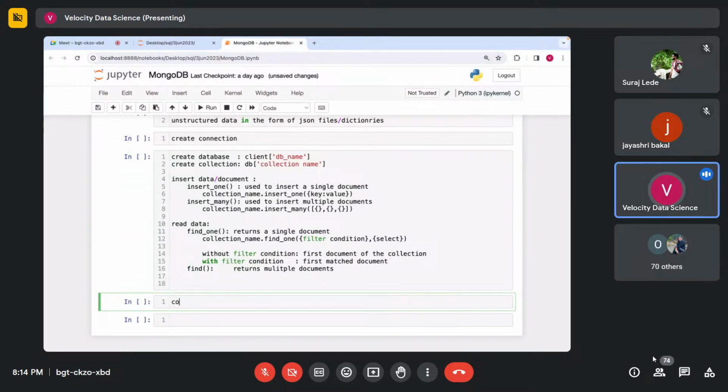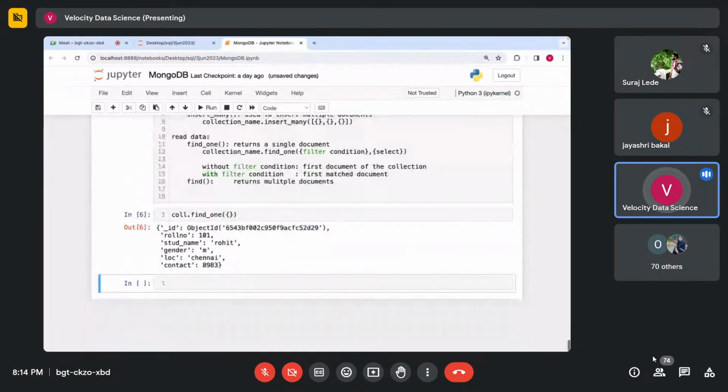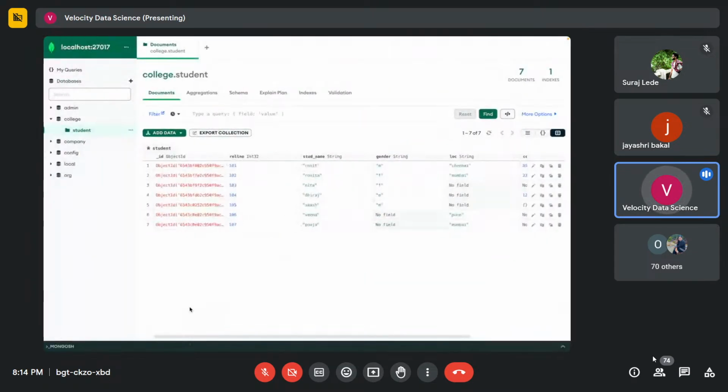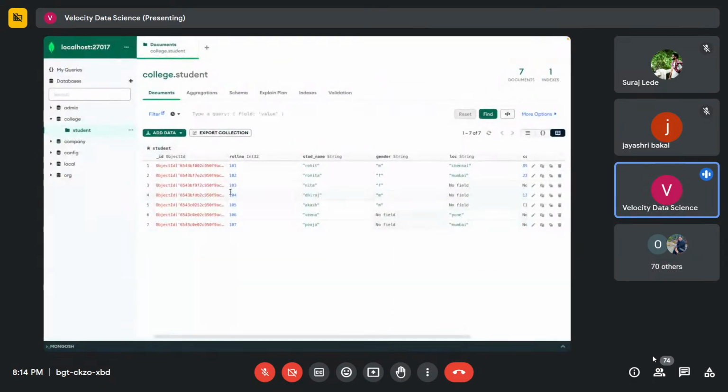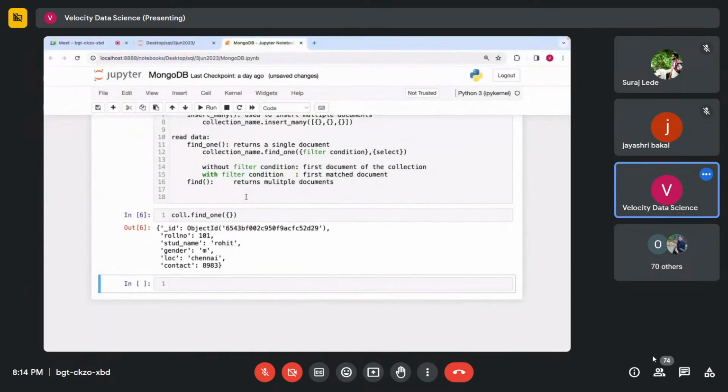So this is our collection, and if I say find underscore one without any filter condition, I'll be able to read this first document here. Now, if you add some filter condition, let's say gender is equal to male, which document will we be able to get in the output? This 104. Okay.